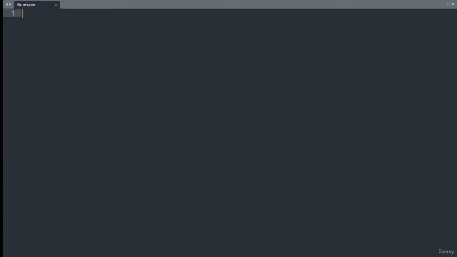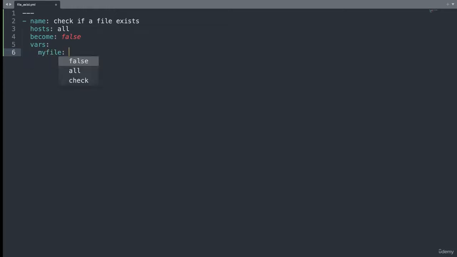Welcome to my editor. I would like to check if a file exists. So first of all, let me start my playbook with one play that is called check if a file exists. Let me target all the hosts. In my case, I would like to check a file in the user folder, so my privilege escalation with become is false. But in your case it can be different if the file is a system file.